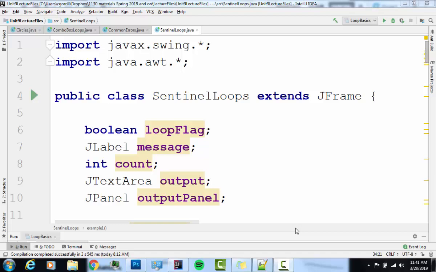In this video, I'm going to talk about Sentinel controlled loops. The previous video was on loop basics, and it was all about count controlled loops. We used a for loop and a while loop. And I'd like to review those really quickly before I go into the Sentinel controlled loops.